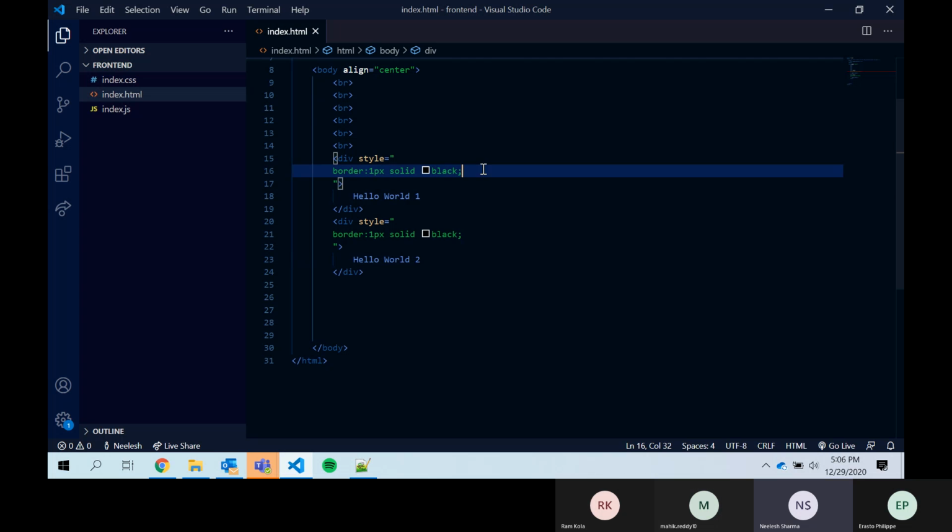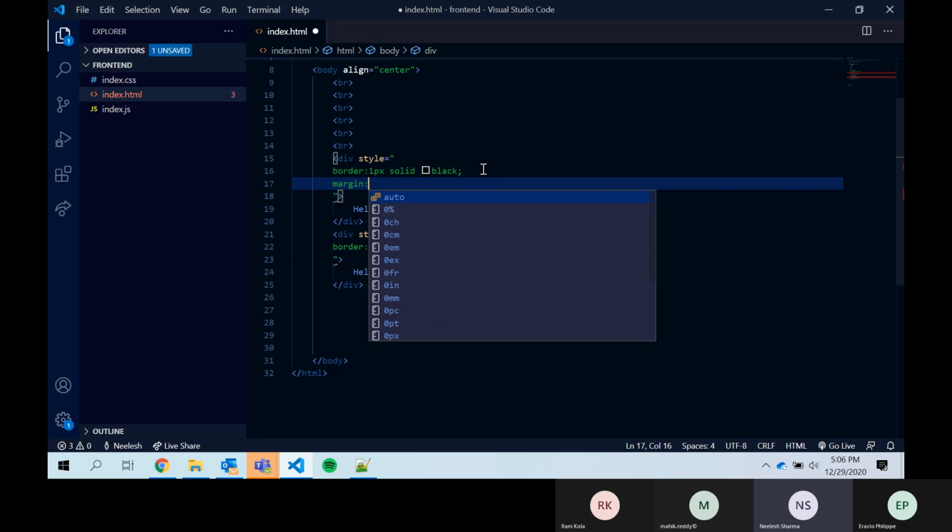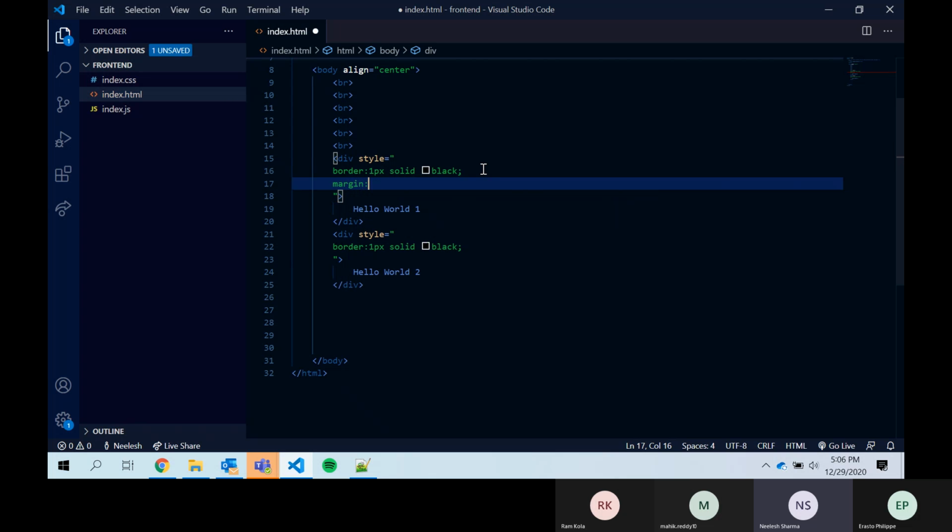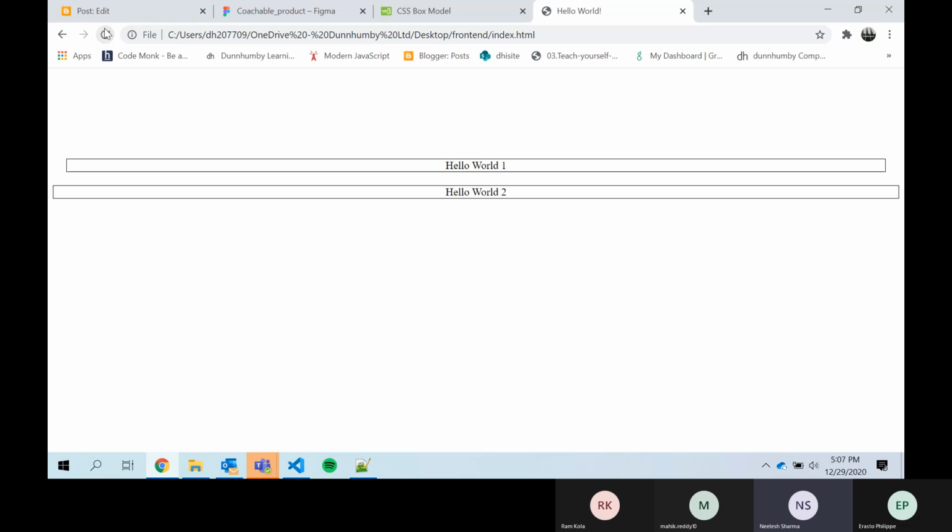All right, so let's give a margin of 20 pixels to it. The 20 pixels of width around this hello world one will be its area, right? So nothing can be inside 20 pixels of width around hello world one. If I refresh it, can you see the difference? Even on the sides, you have this 20 pixels.